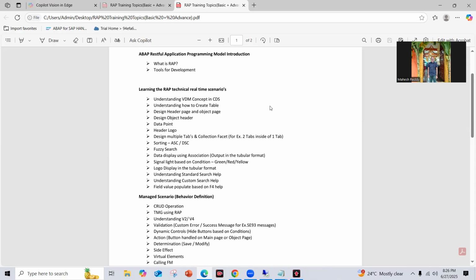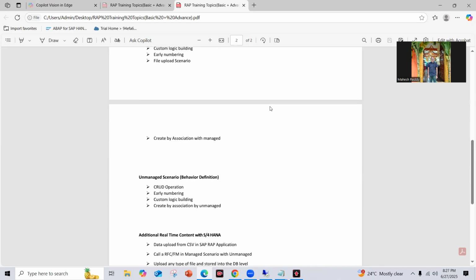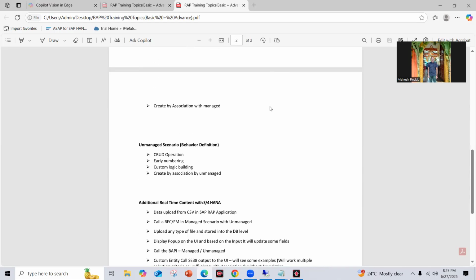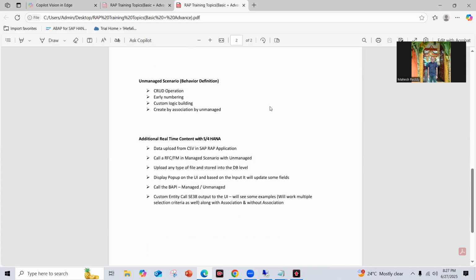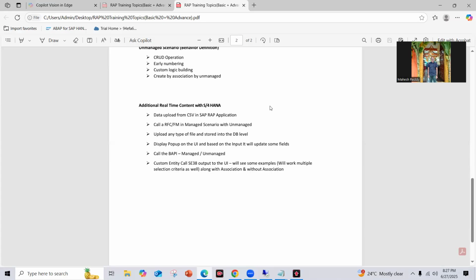Then we go for the many scenarios, the behavior definitions, CRUD operations, and all these concepts we will go through with complete hands-on. These are the main scenarios we will go through. And then this also has some things that we will cover: file uploading, file downloading, all these concepts, the BAPI, all these things.